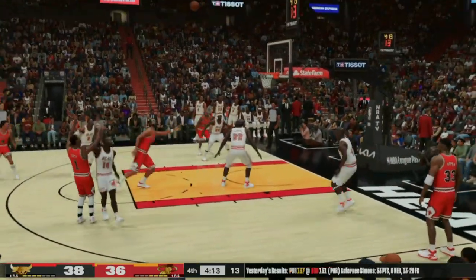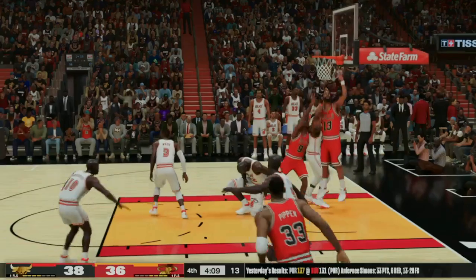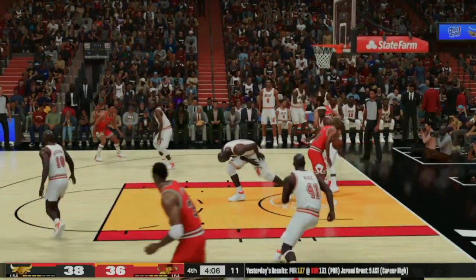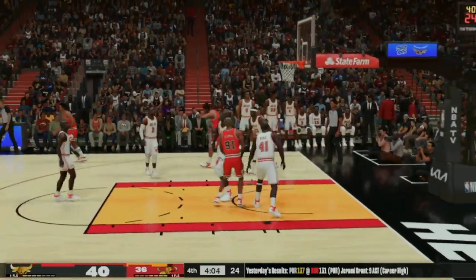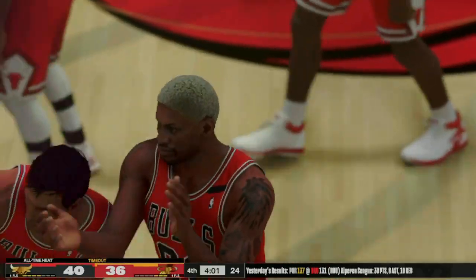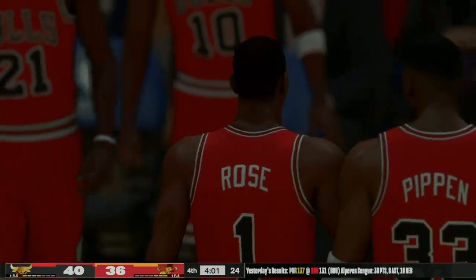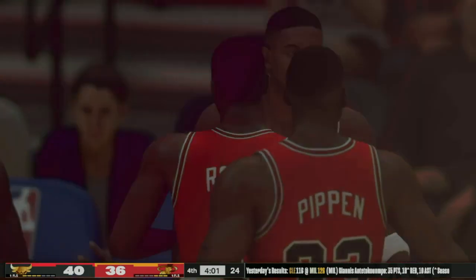Rose gets a screen. Mid-range jumper, no good. Rebound, Noah. Noah going back up with it, no good. Another rebound. Shaq is hurt. Rebound, put back by Rodman. 4-point game. Shaq is injured. Timeout for the Heat. 4-point game. 4 minutes to go. What is going to happen in this one?